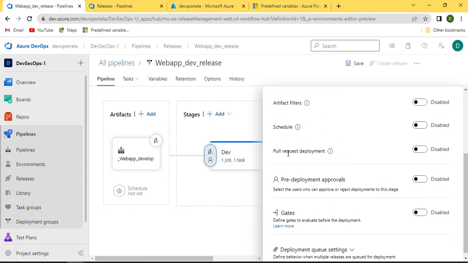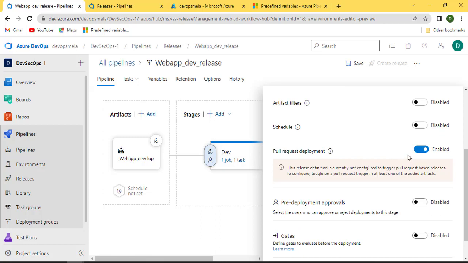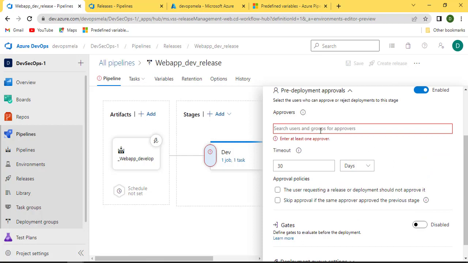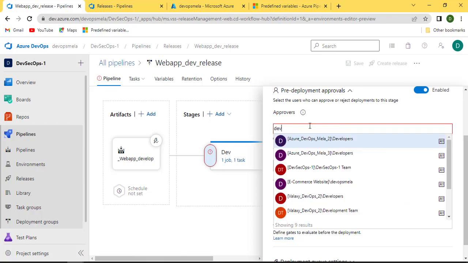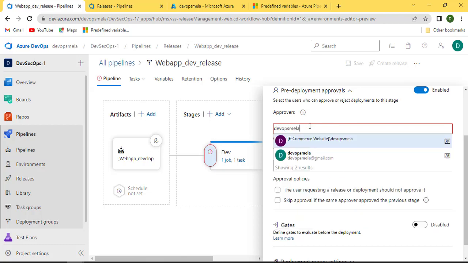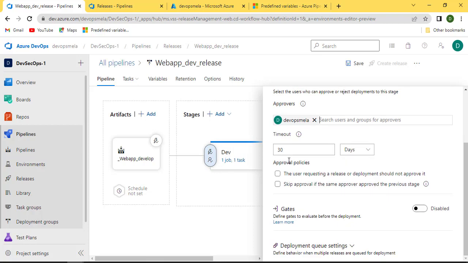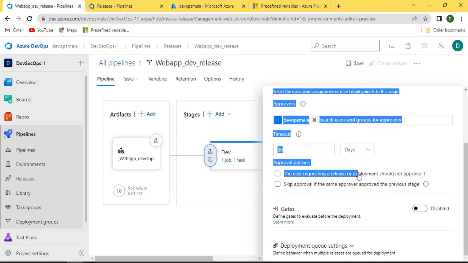If you want a pull request requirement for deployment, there's one more condition which you can set. If you want approvals, this is the place where you will go and add approvals, guys. You can have approvals, so without this person's approval, you cannot have the things deployed. And there are other approval policy conditions which you can put in place.